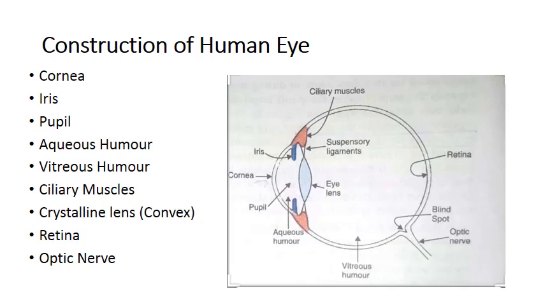And then comes the screen on which an image is formed, which is a photosensitive screen. That screen generates electrical pulses. These pulses are carried to the brain via optic nerve, and the space between eye lens and retina is filled with vitreous humor. Alright.